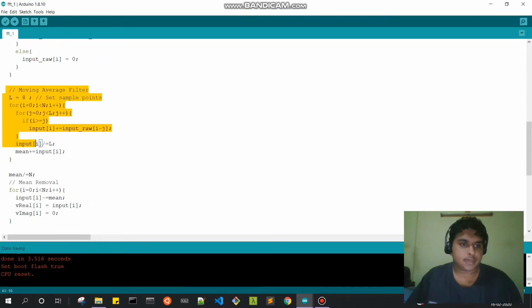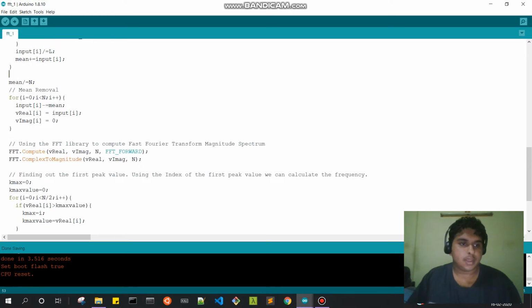After this is a moving average filter. We pass our input raw array through this to get a filtered output, and then we perform mean removal. Now these two arrays are the arrays that we're going to pass to the FFT library functions. VReal is the real part of the signal, and VImaginary is initially 0 because that is required for the FFT functions to work. It's given in the documentation.